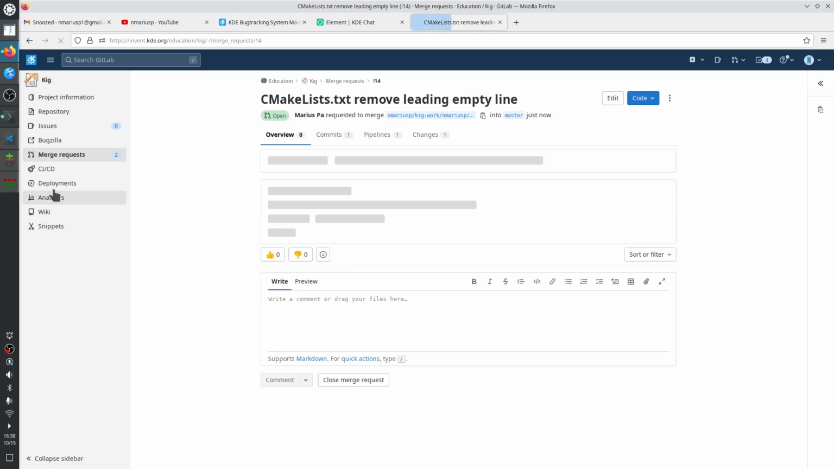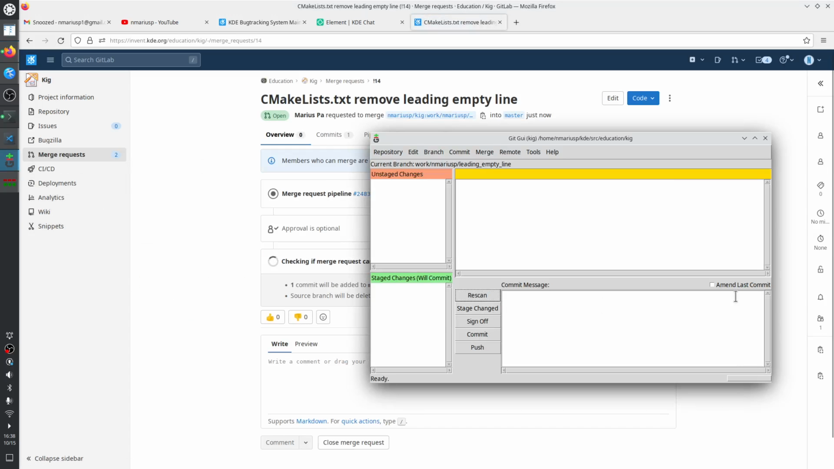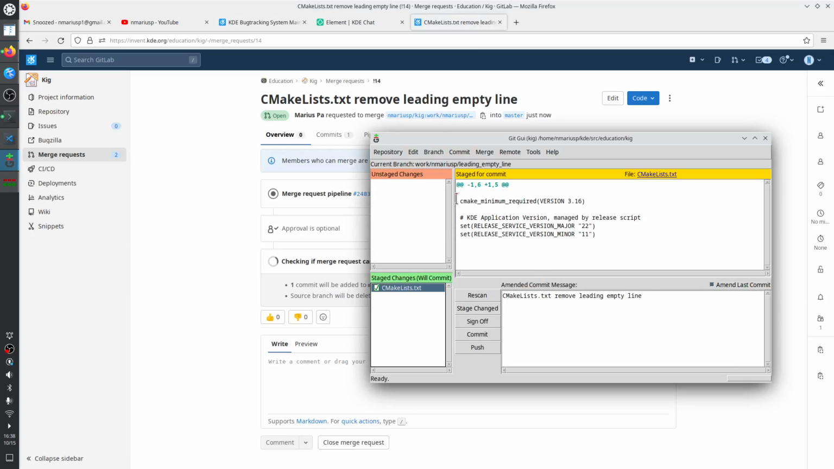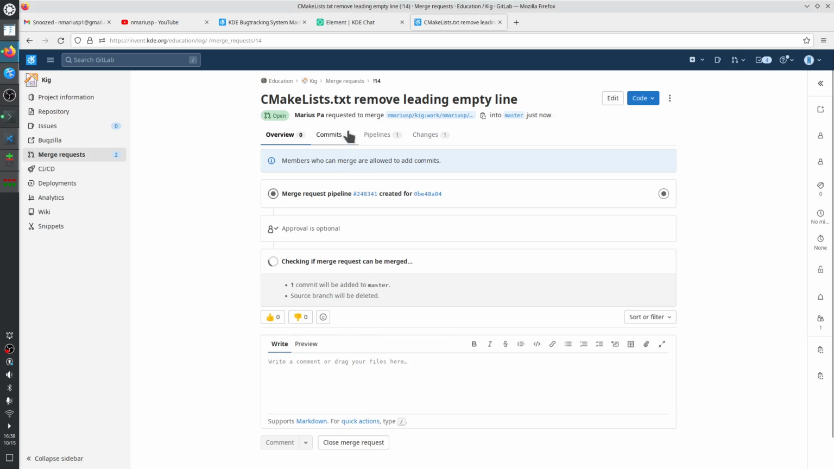So again, we did a review in here when we did a code review. Very careful when we did a git commit. We did a review very carefully when we created the merge request. Once we have created a merge request, there's not much that we can do.